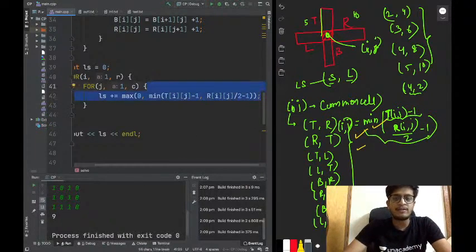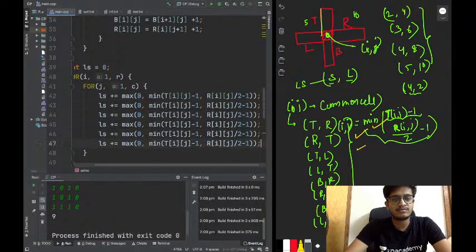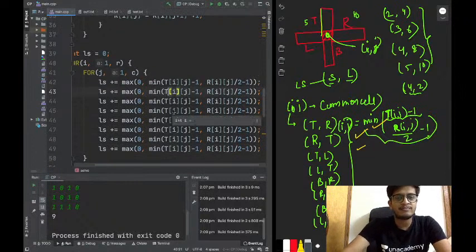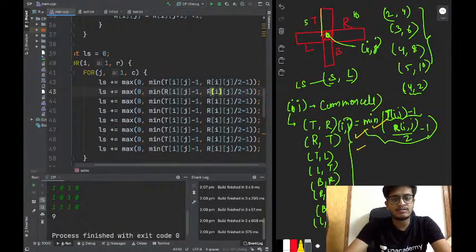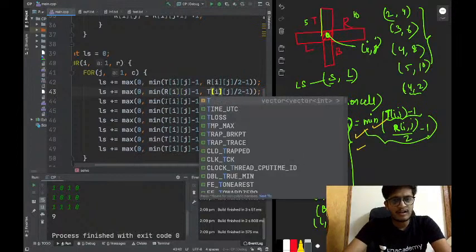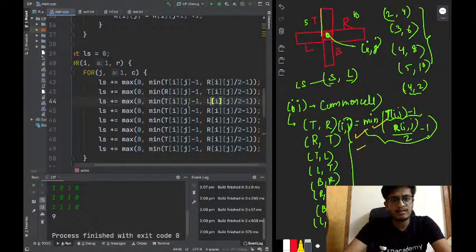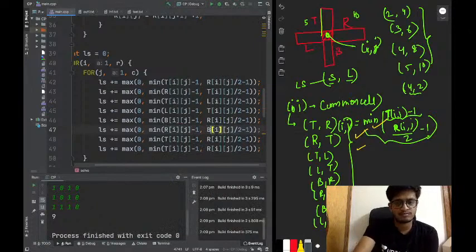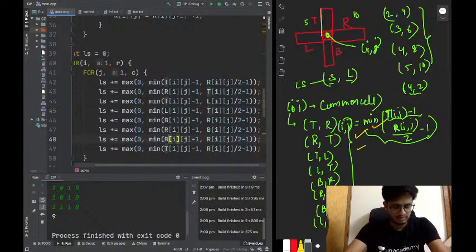Don't worry, okay? If you're not able to get it, don't worry. So we should add 8 such terms: t comma r comma t, and t comma l comma t, and b comma r comma b, and b comma l comma b. All such possible L shapes we are adding.